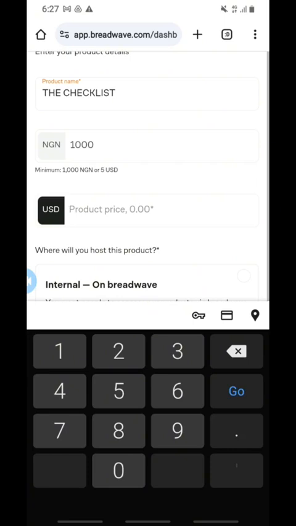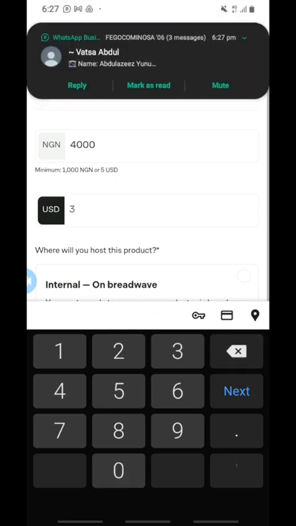Now, the equivalent, you're going to put it in dollars. All right. Let's say $3. Okay. Let's use $3 and then let's increase this one to 4,000. Yeah. Let's increase this one to 4,000.